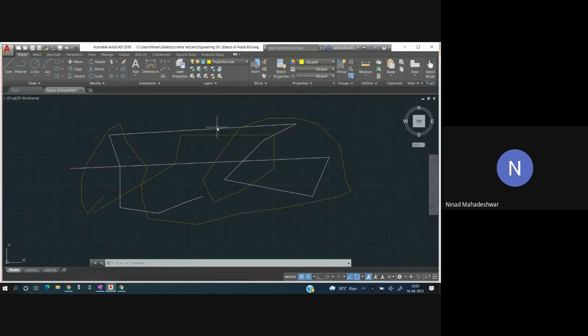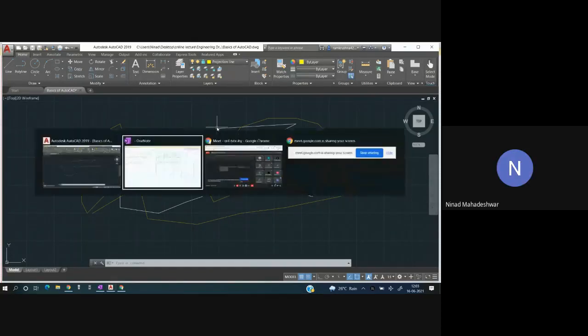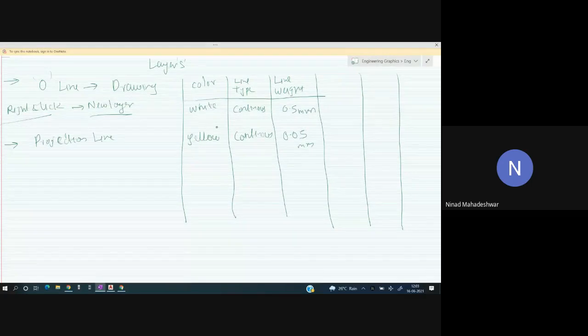Everybody has understood this? Students, are you understanding this? Yes, sir. Okay, so I have selected the layer. So this part you write down.